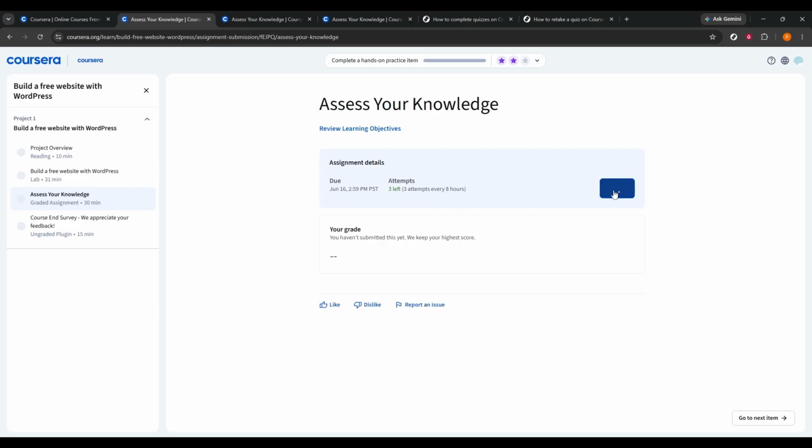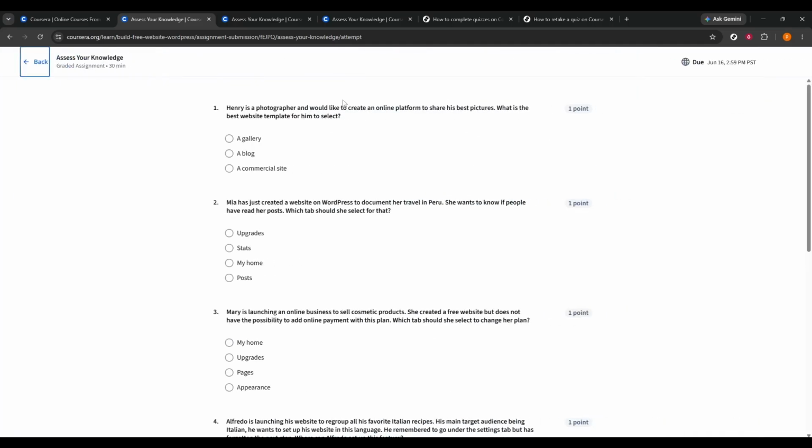And here's the really important part. Pay close attention to the type of question you're answering. Some questions use checkboxes, which are square icons. When you see a checkbox, that means you need to select multiple correct answers. Read the instructions carefully, because if you only pick one, you might lose points.